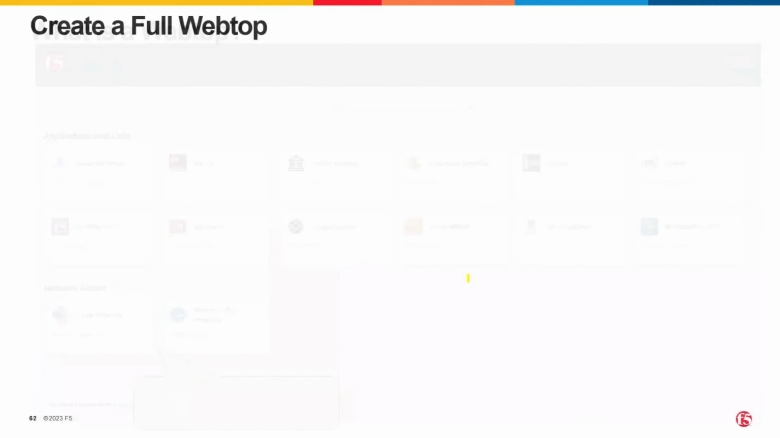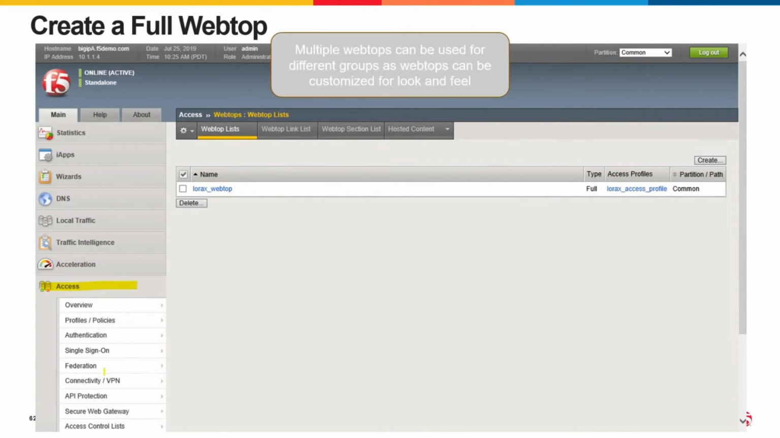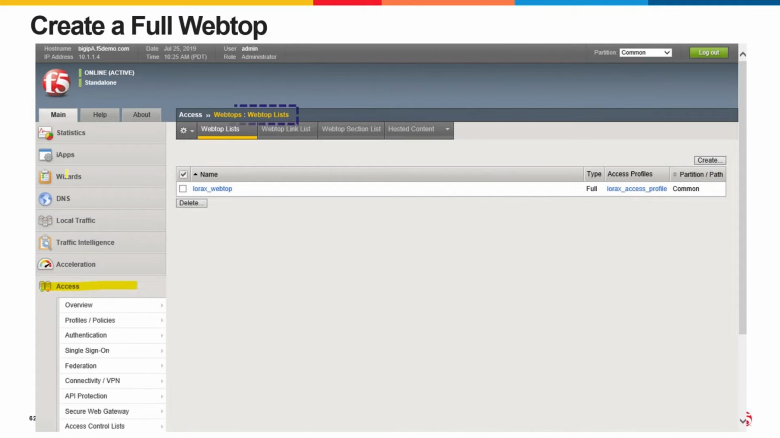Okay. So how do we create this full webtop? We go to Access. Then, as I mentioned, we need to create different objects here, right?